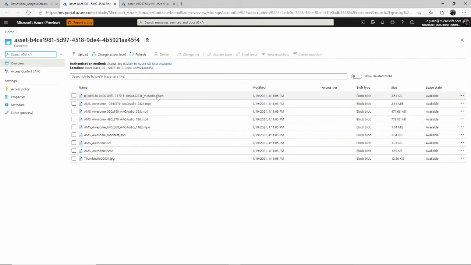We have here 4 different MP4 files, and you can tell by the names of these files that the audio is an AAC format, and the resolution is 1024 by 576 for that one, 320 by 180, 480 by 270, and so on. So there's something about the naming convention that gives you a clue as to what these video files are. They're all the same video. They're one picture of me just saying Azure Media Service is awesome.